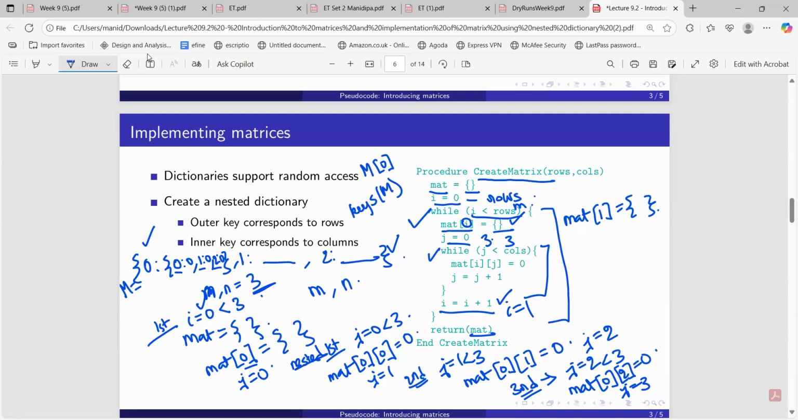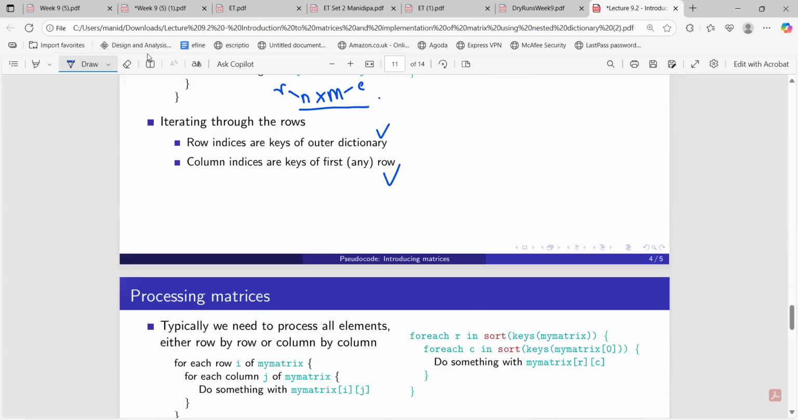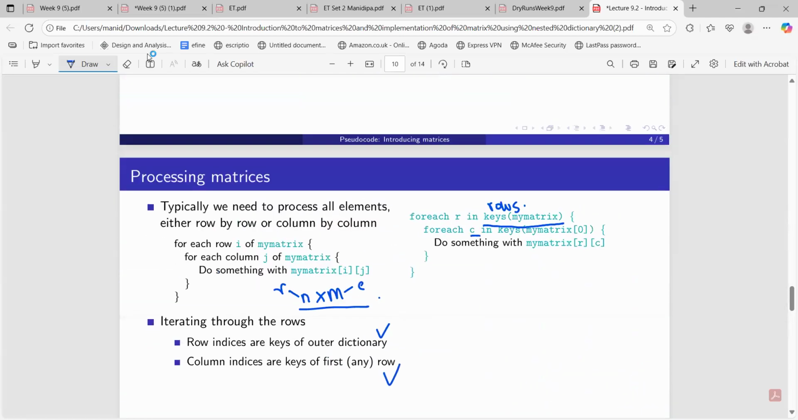And what are the keys of that dictionary? That is this dictionary, 0, 1, 2. So that's how you approach each and every element using both row and column indices. That's what is given here, right?